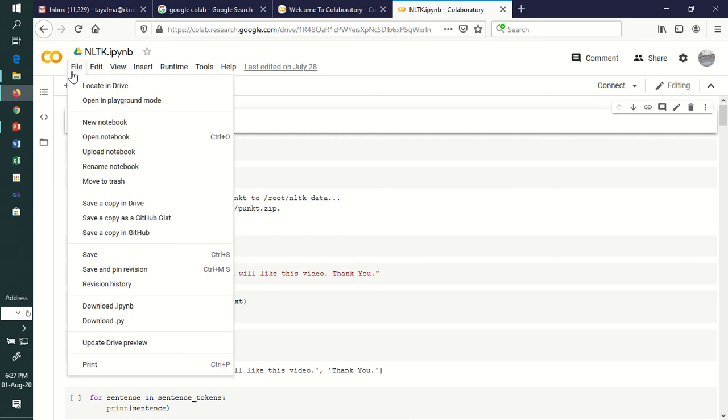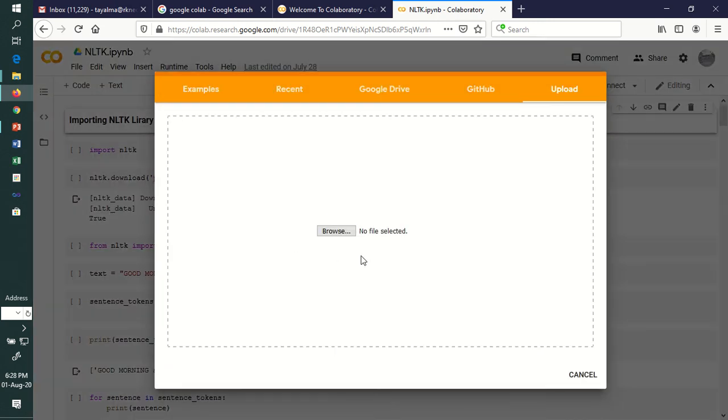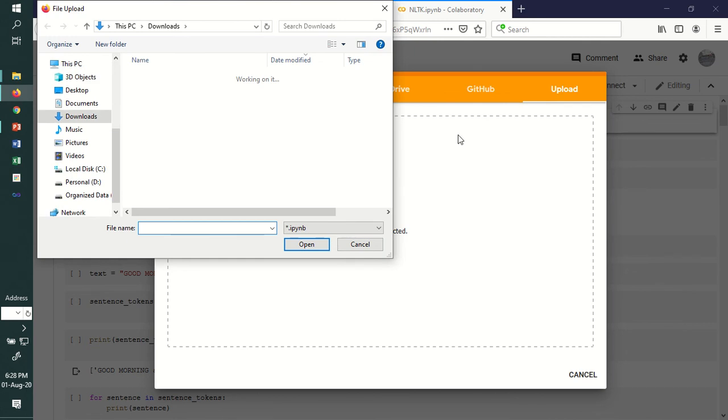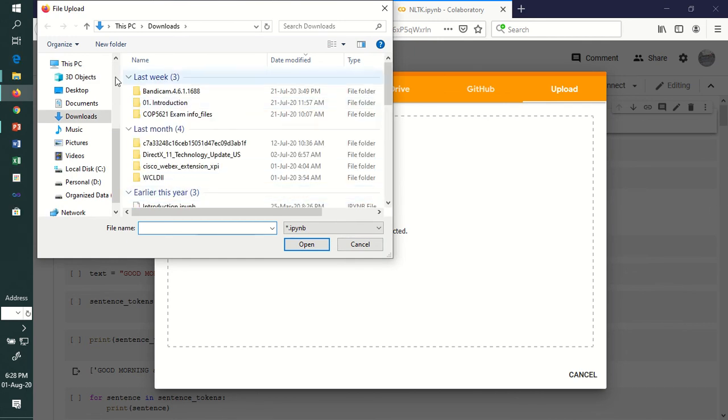Moving ahead with some more options, I have used open notebook. Whatever you save will be saved in your drive. You can upload the notebook from your drive also. If you have uploaded any folder to Google Drive, you can upload any Python file from Google Drive, or from your machine also. From anywhere, if it is kept in your system, it can be opened.